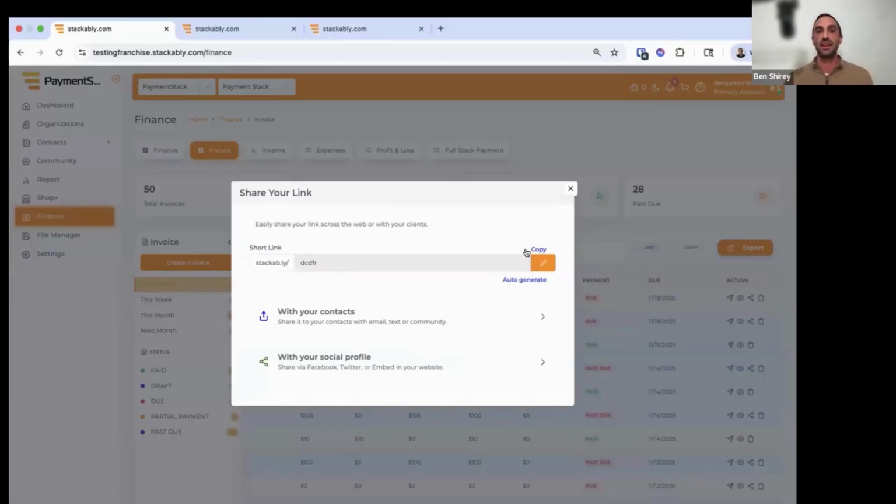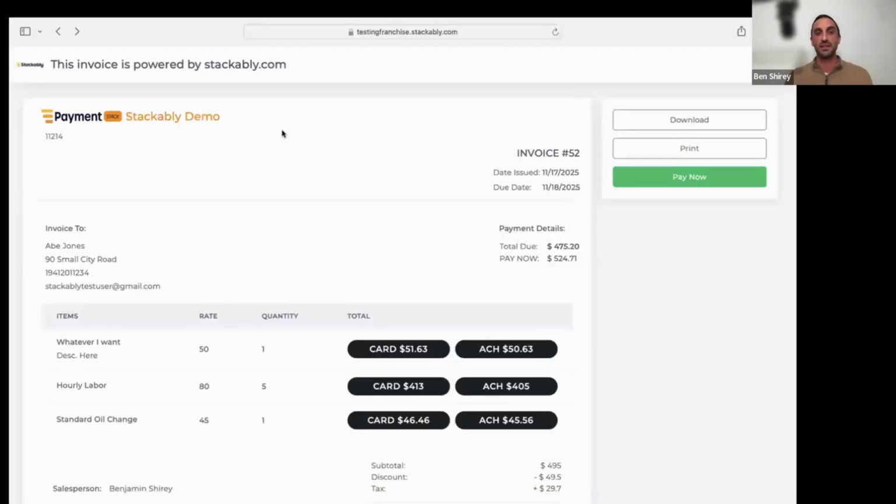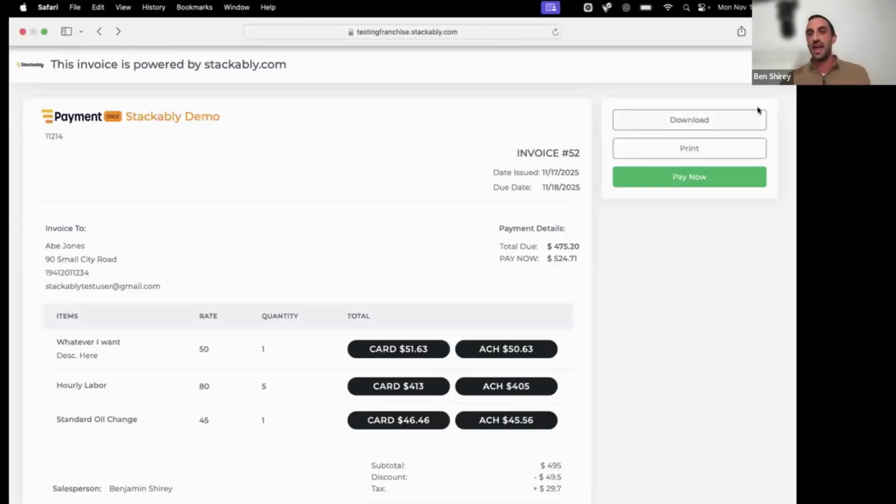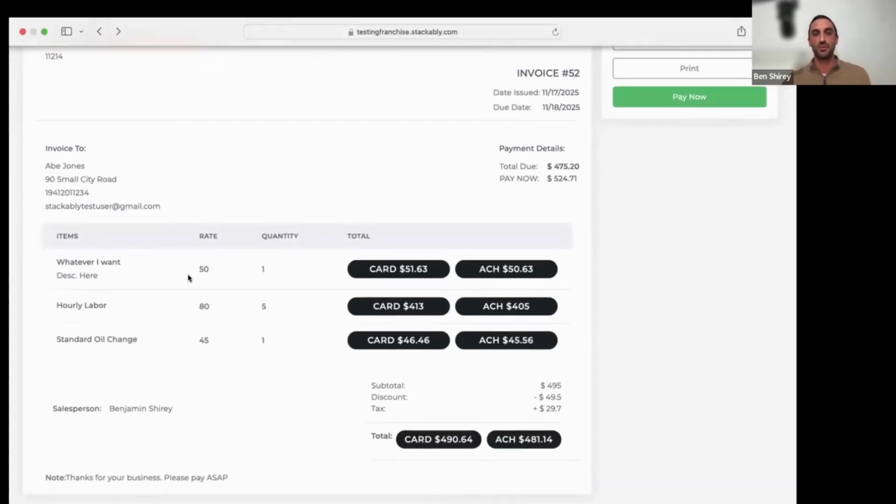When they receive that direct link and click it to open, what they're going to see is my invoice. So from here, again, because I've already associated a customer to this invoice, I can see Abe Jones. Again, this is one that I created just a second earlier, so I wouldn't have to go through the whole linking flow. I can see compliant dual pricing that shows me card and ACH are both available for the customer.